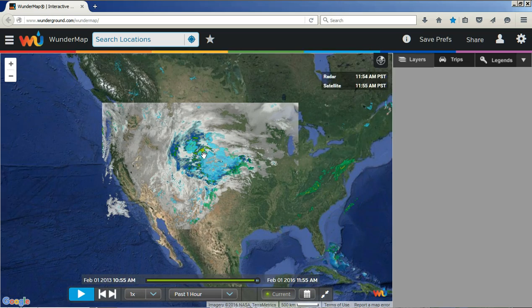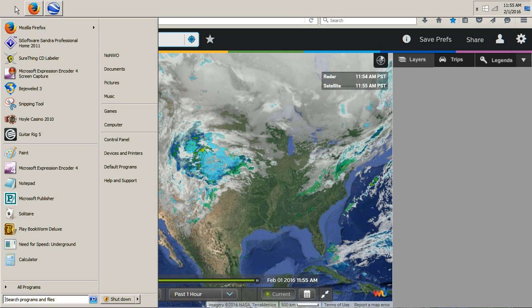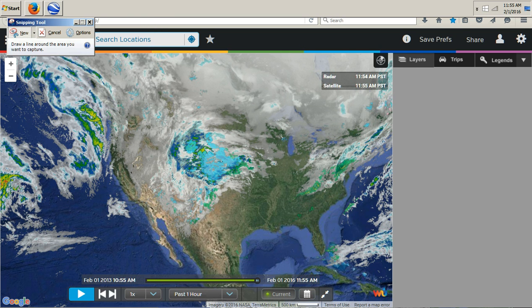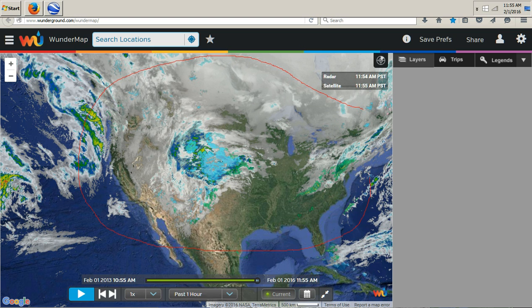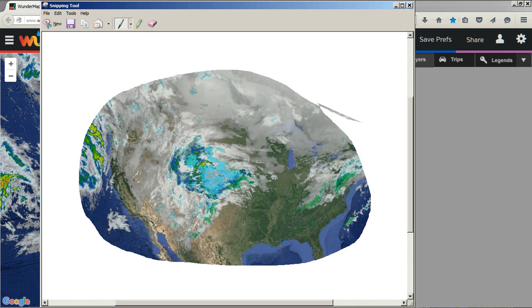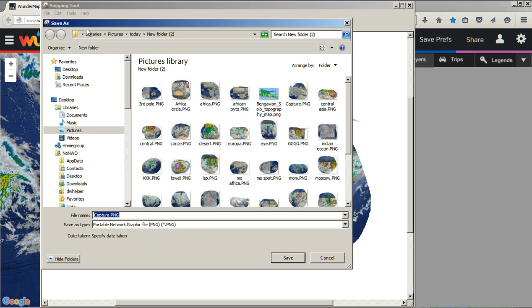Let me just back it up a little right there. Use your snipping tool to snip the picture out like this, and you try to get the whole circular pattern in the picture without too much else, because then the picture becomes very large and it makes it hard to overlay. So let's just call this something. Call it a day.